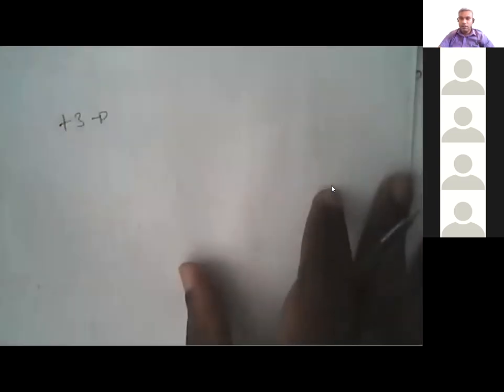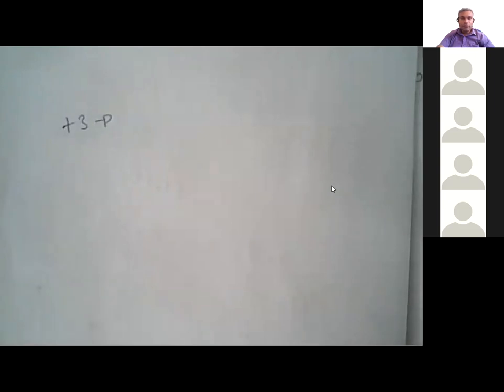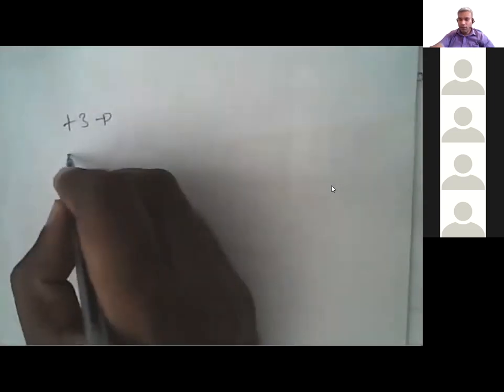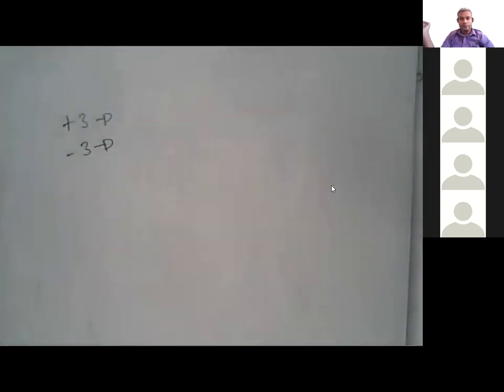Okay. So let's do a small exercise. +3. Can you convert it to 1's complement quickly? And then I want you to do the -3 as well. Now remember, you can add leading zeros for the positive number and you can add leading ones for the negative number. Okay, can you do it without looking at the table I mentioned earlier?